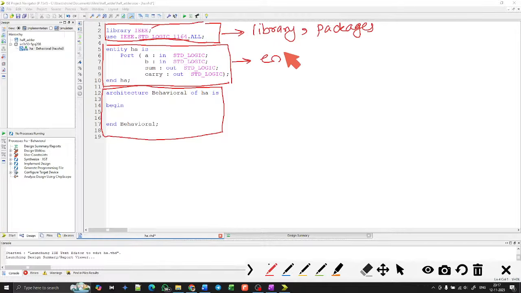This part talks about the entity, or we can say it represents a black box for our design. What exactly does entity refer to? Entity gives us information about the various ports. It gives us information about the ports or pins required for our design.